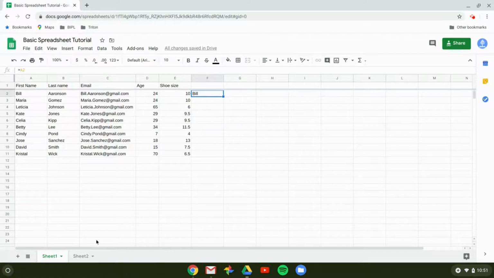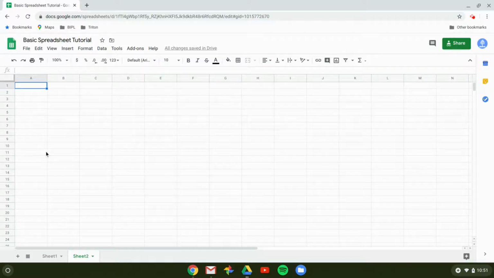You will notice that I have two sheets in this workbook. They are named Sheet 1 and Sheet 2. I want to reference a cell from Sheet 1 into Sheet 2. To do this, first in Sheet 2, select the cell where you would need the data to show up. First, we type equals.